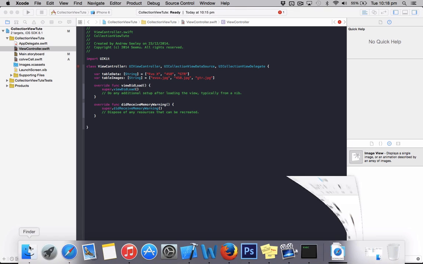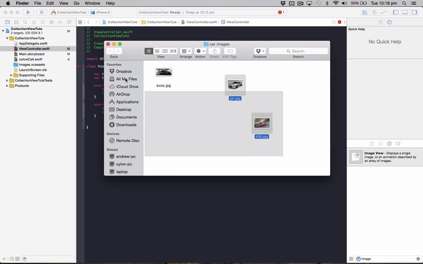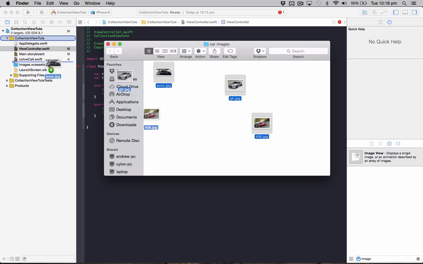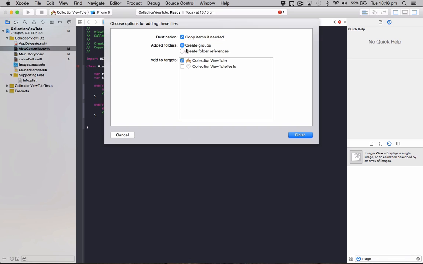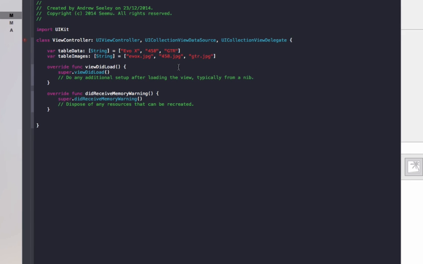Okay, now that we've set that up, I've got a folder here with the images. So we're just going to copy these in. I've already downloaded them from Google, so you can do the same, download whatever image you want. Just make sure that the file name matches the name you've got in the table data. I'm going to copy those in here. So I've got that set up.